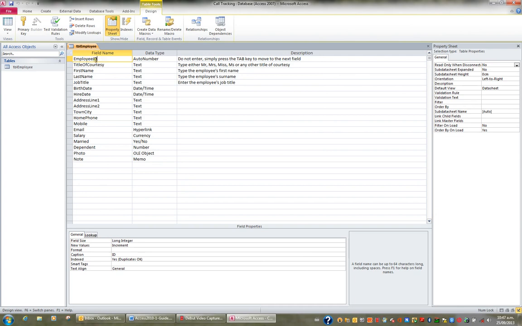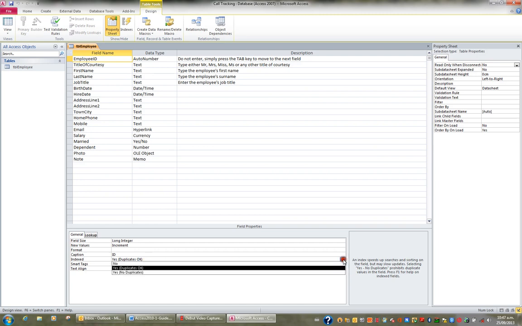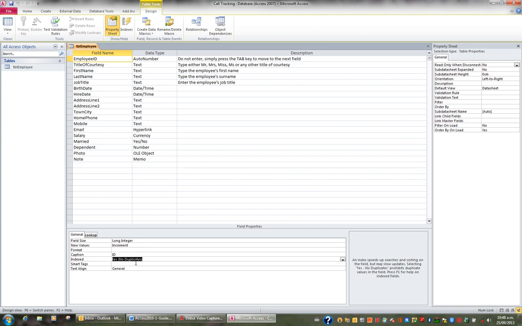When I click on employee ID, because I made that an auto number, if I look at my field properties, I can see that index has been set to yes. But it allows duplicates, and really no employee should have the same number as any other employee. So I'm going to change the index property to yes, but no duplicates, so that each employee has a unique ID.